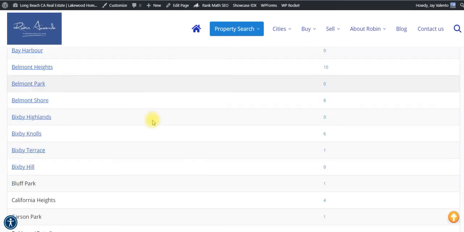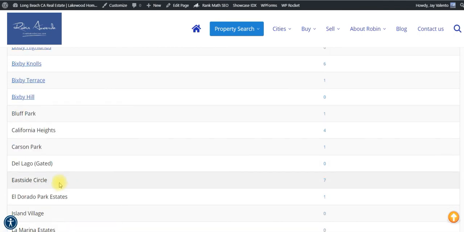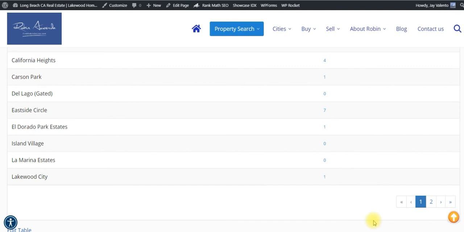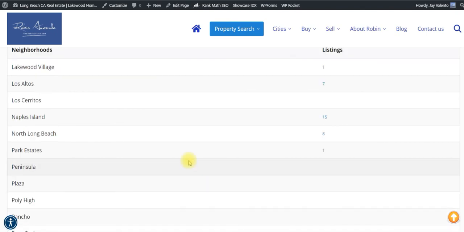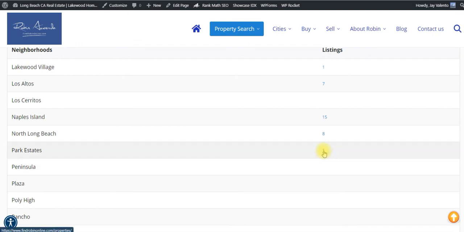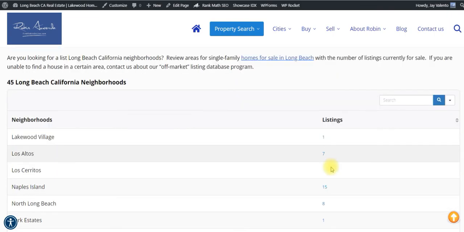And here it is. These are all the ones that have pages, so there's a lot more work to be done by the owner of the website. And then we're going to go to page 2, and we just put in Park Estates, 1 listing, North Long Beach, 8 listings, and Los Cerritos next. It's just a way of giving people what to look for.